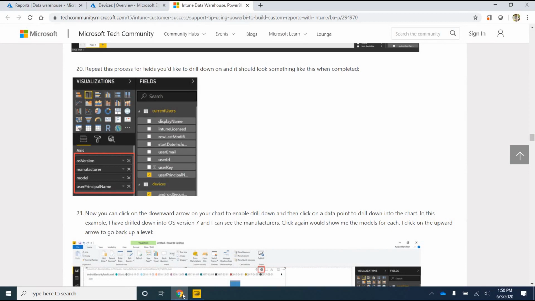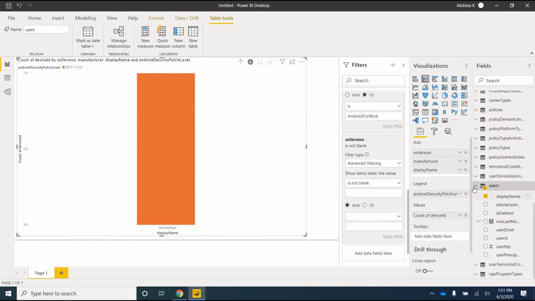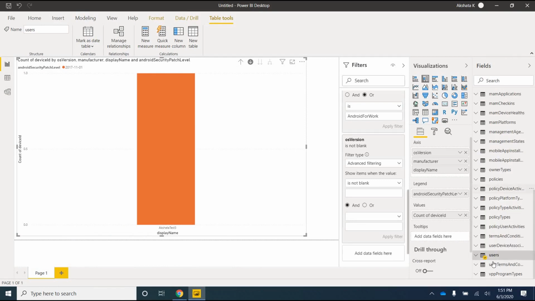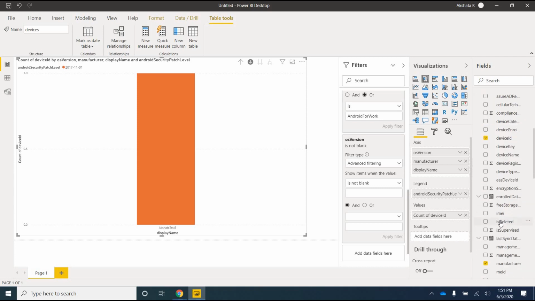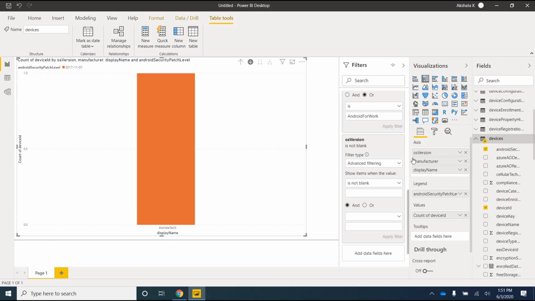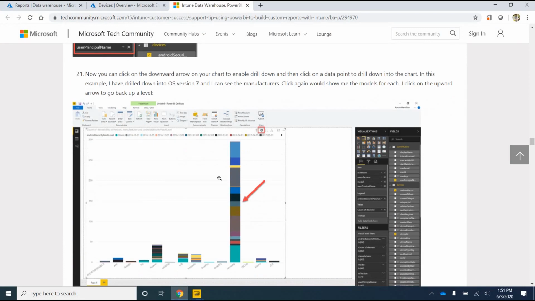We also added all of these, and just when we add anything, let's just say that in the user we have added the display name. Therefore you see there is that yellow check in the users, which means that we have added something in the users. We have used a field from this column, and under devices also we have used the Android security level and the device ID. And over here you can see that all of them have been added, and in the legend we added the Android security patch level. We have also used the filter over here on the left hand side. Let's see what it talks about now.